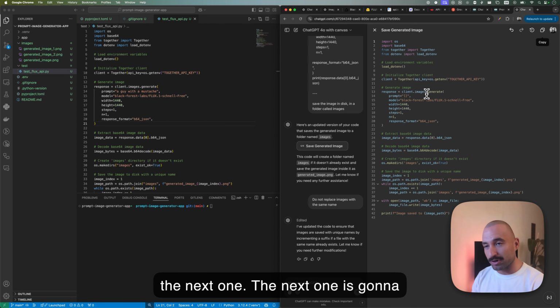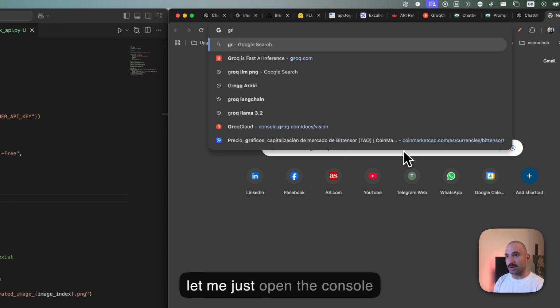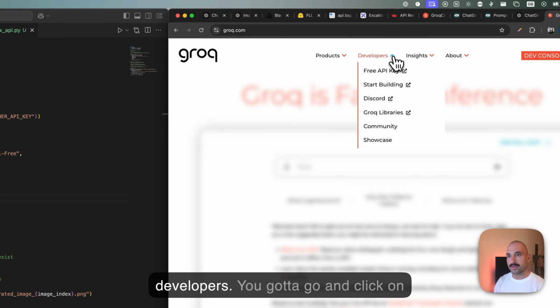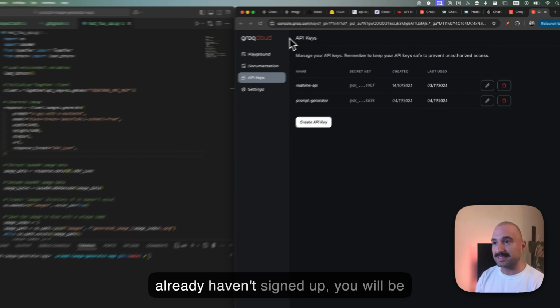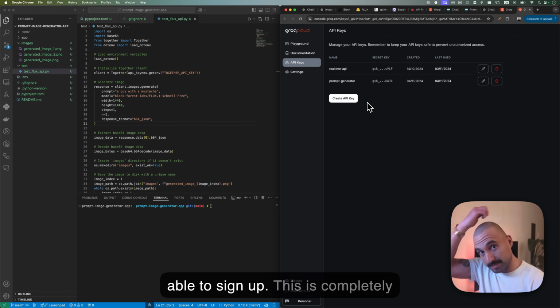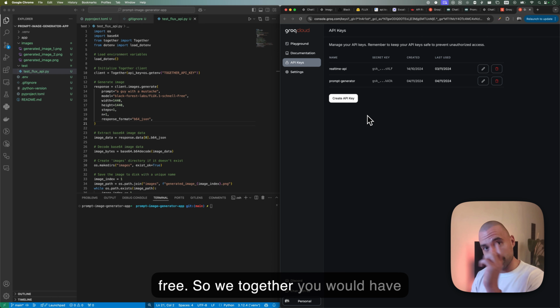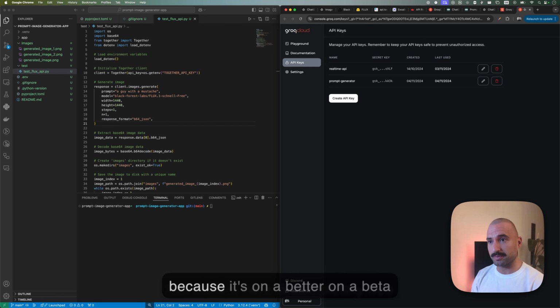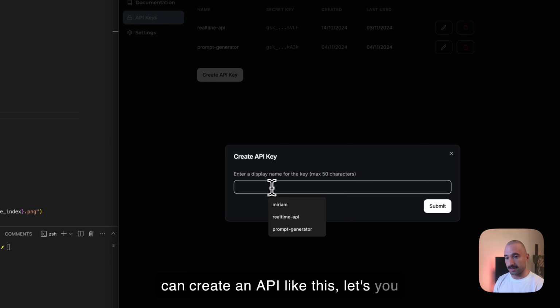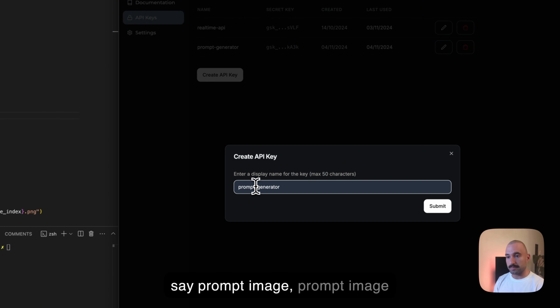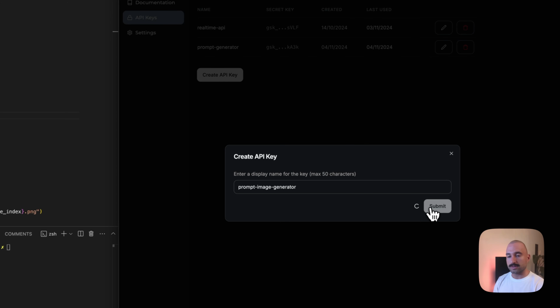The next one is going to be Groq. Similarly with Groq, let me just open the console. You have to go and click on developers, free API key. If you haven't signed up yet, you will be able to sign up. This is completely free. With TogetherAI you would have $5, but here it is completely free because it's in a beta, kind of like a trial. You can create an API key. Let's just say prompt image generator, and submit that.